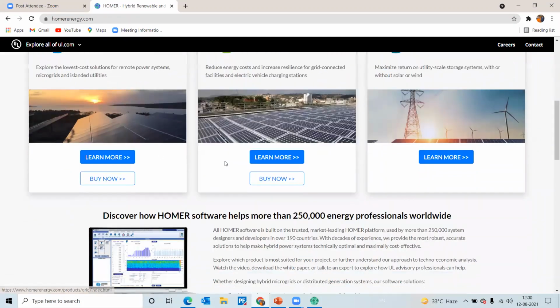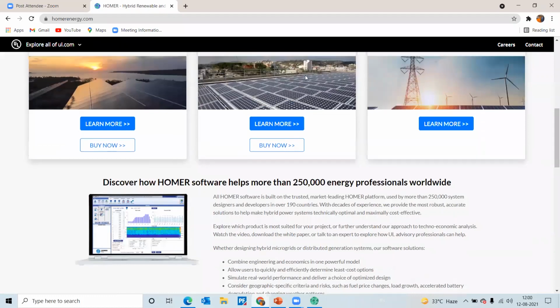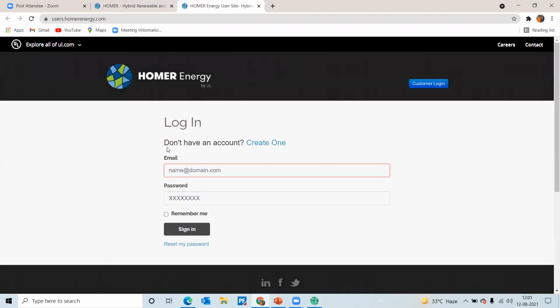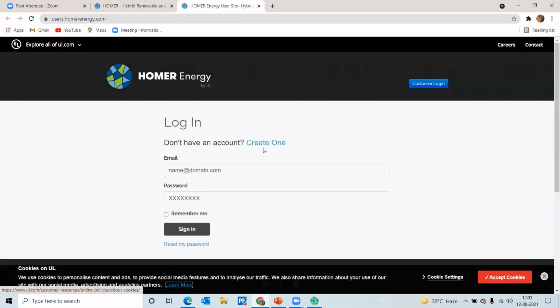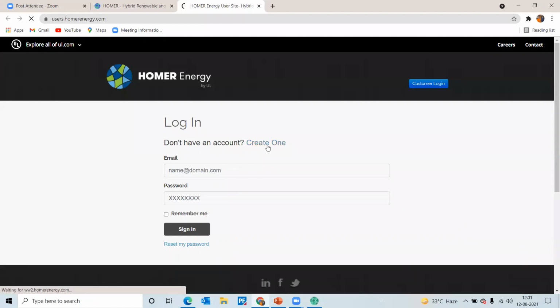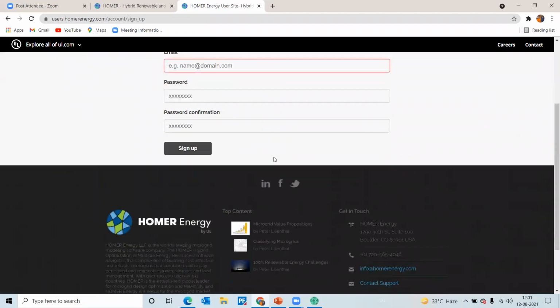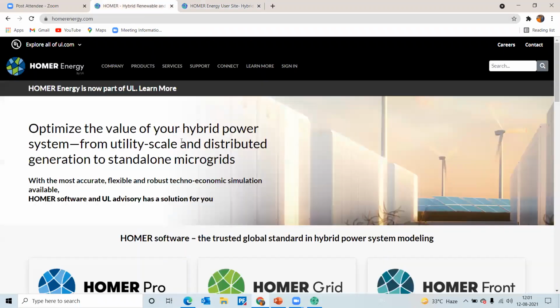First of all, we must create your account on this site. When you click on the sign in option, it shows you don't have an account, create one. So if you don't have an account, first click on create one, give your email address, password and confirmation password, and sign up here. Once you sign up, you get the option to download this software.